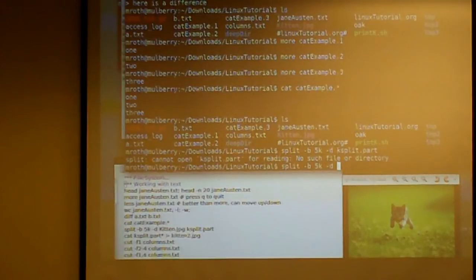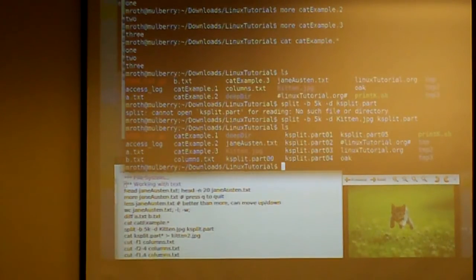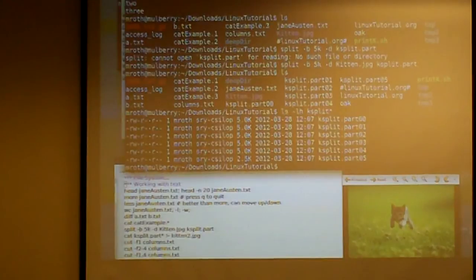Oops, sorry, I forgot to give it kitten. First you have to give the file name that you want to split, and then the prefix. Okay. So if now I do an ls, I see that I have ksplit part 0, 1, 2, 3, all the way to 4. And if I do ls -lh split star. Okay. And you can see that all of them are 5 kilobytes except for the very last one.